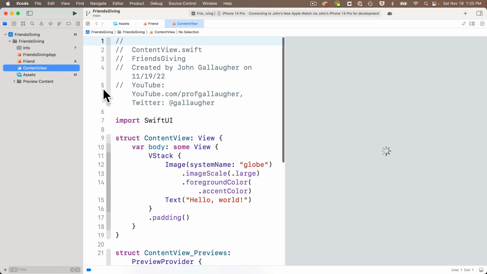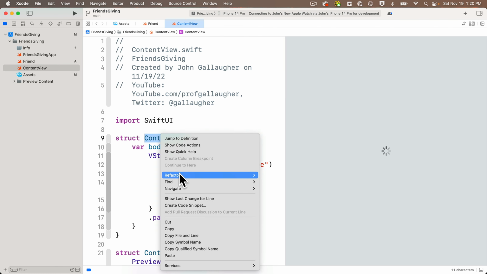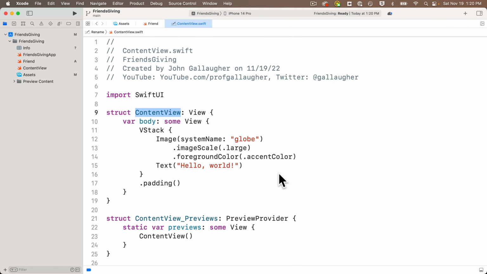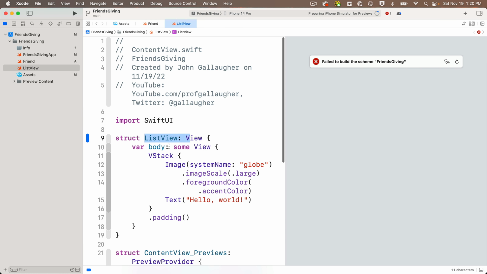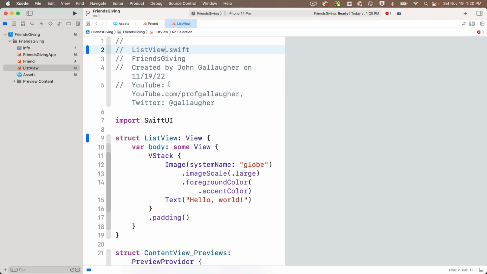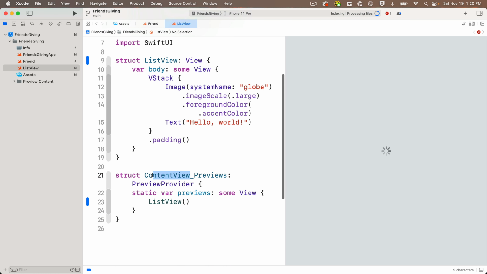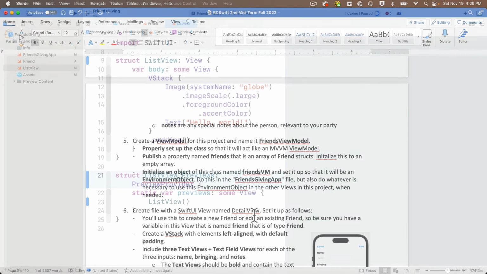And oh yeah, I forgot to rename the content view to list view. So we'll head over to content view. I'll highlight this, refactor, rename. Then I'll change the name of the struct to ListView. And this is totally fine, but I like to highlight, copy the list view name and also change the comment up above. And I don't have to change the name of the preview provider, but I like to put ListView down here as well. Even if I didn't do that, the preview provider would work though.